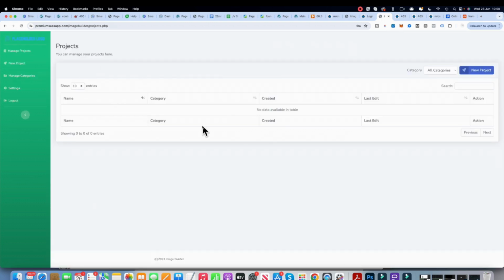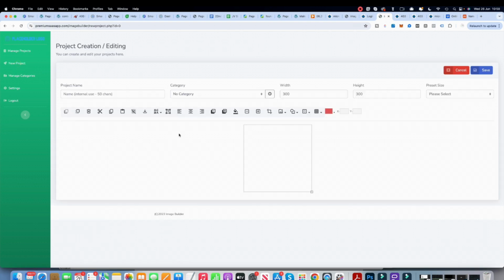So you can see this is what a user would see when they purchase. So you've got manage projects, new projects. So you come over here to new projects. I'll need to put my key in as well. Just a moment.